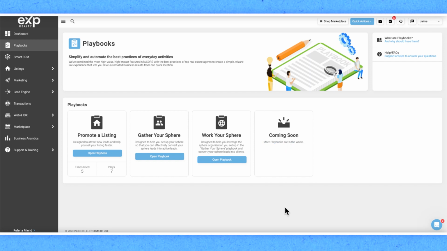So essentially, it's creating different ways to leverage kvCORE, because kvCORE does recognize that there's so much in here that without a little bit of guidance, without a little bit of creativity like you're seeing in this video, you're not going to necessarily know what levers to pull. It's almost like you have this plane, but you just don't necessarily know how to fly it.